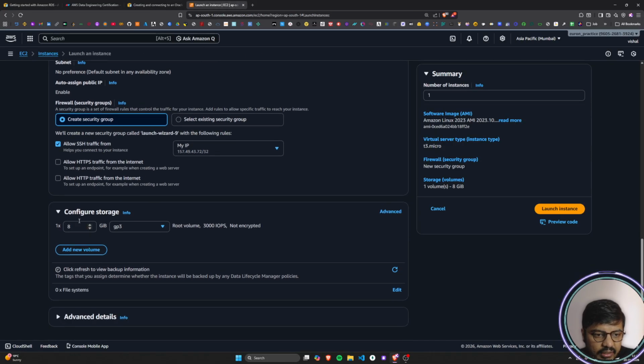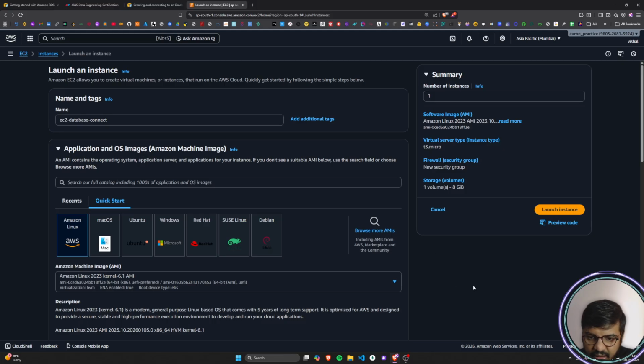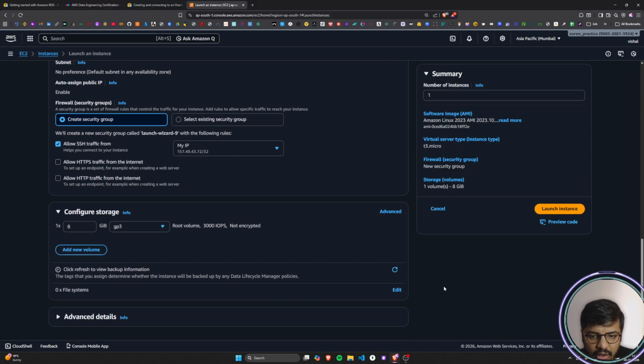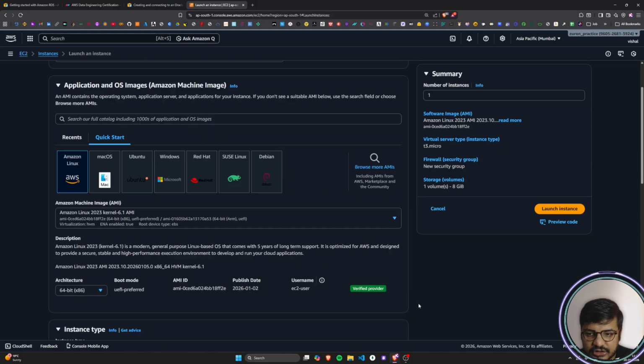Here in the storage configuration, you can choose how much storage you want to attach to your EC2 instance. Currently it is 8 GB, and I believe 8 GB is more than enough for our use case. If you want to add, let's suppose, 80 GB, you can do it like this, and 80 GB will be attached to your instance, but 8 GB is more than enough for the current use case. So we have filled up all the details that we require to launch an instance.